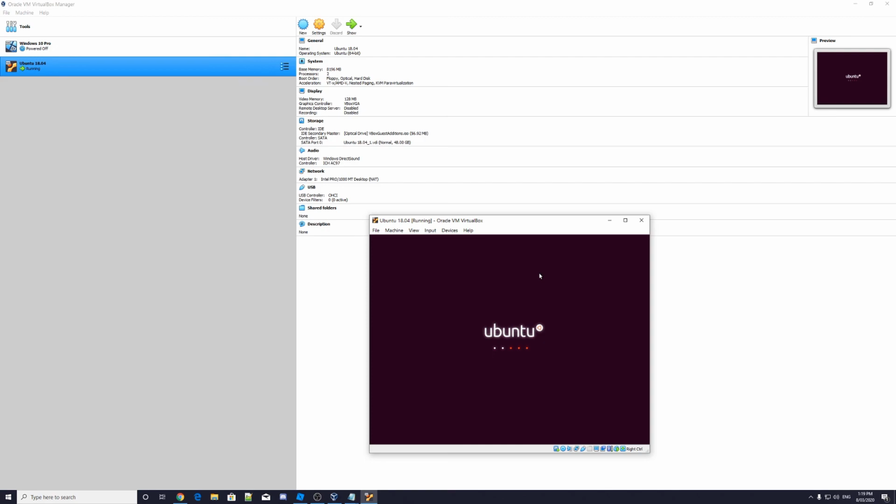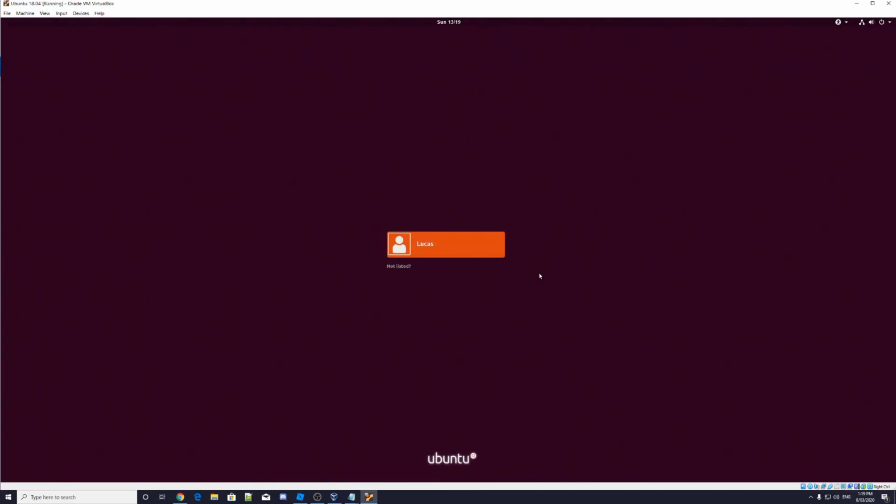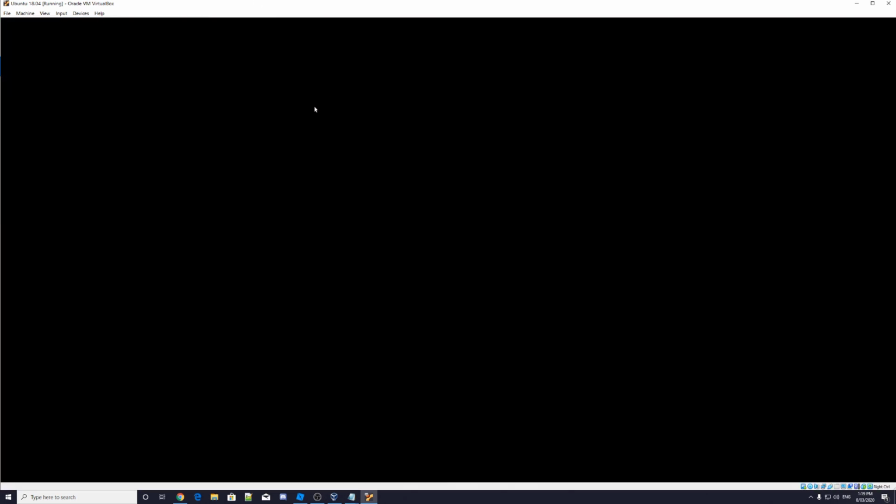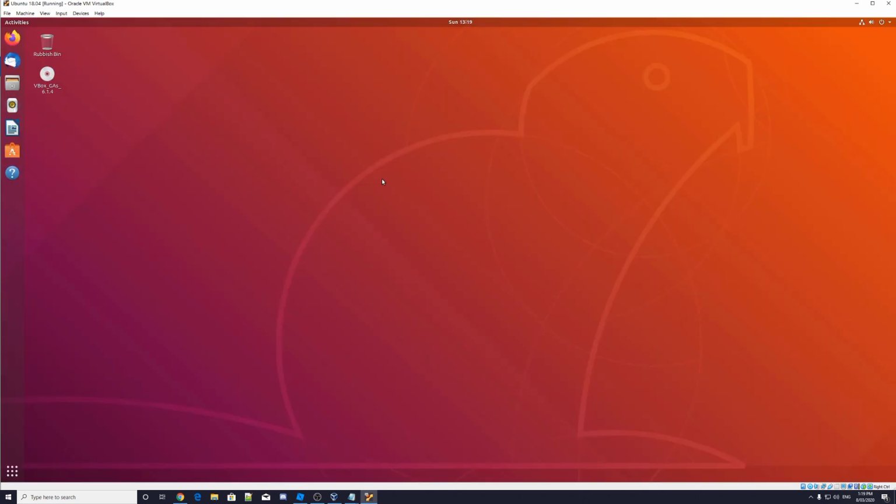Now Ubuntu is just starting up. We've got our little cursor, so it means we're about to go into the login screen. And here we go. We have it all working. So it looks like just changing it to VBoxVGA and changing the graphics memory to 128 megabytes fixes the issue. So there we go. We've got our fully working Ubuntu 18.04 virtual machine.